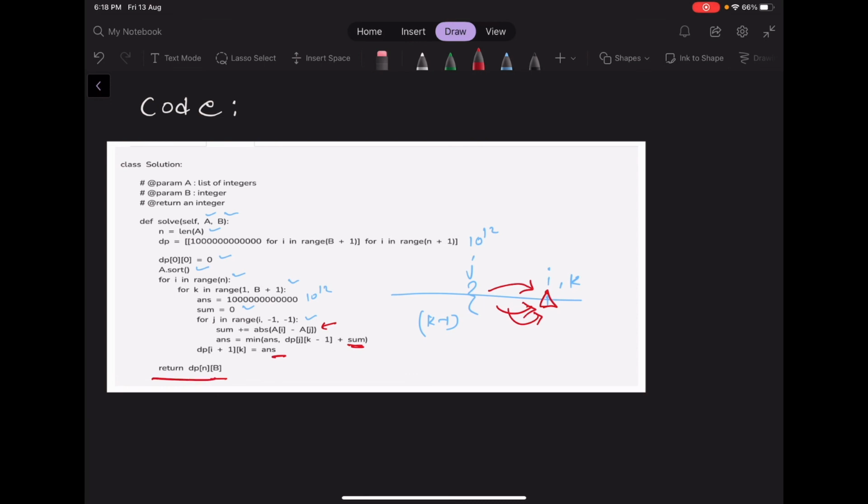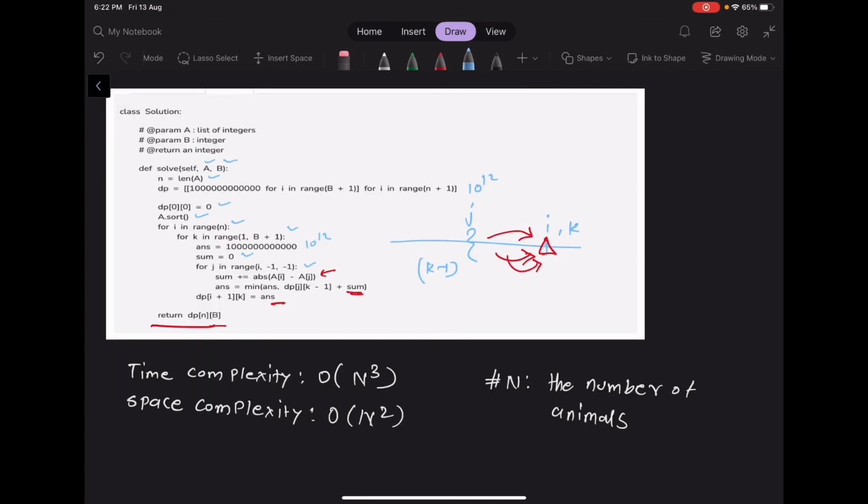Now let's analyze the time complexity and the space complexity of this solution. The total time complexity of our solution will be O of n cube, where n is the total number of animals, and this time complexity comes from these three for loops: this for loop, this for loop, and this inner for loop. The first for loop goes from 0 to n, the second for loop goes from 1 to b, and the third for loop goes from n to 0. So the total time complexity of our solution will be O of n cube.